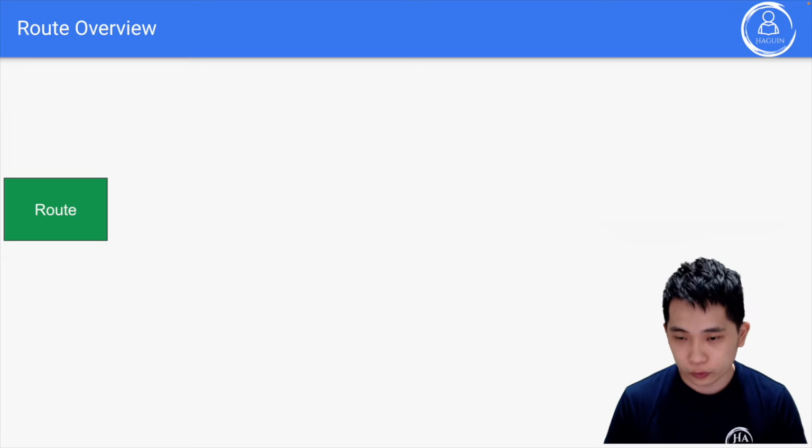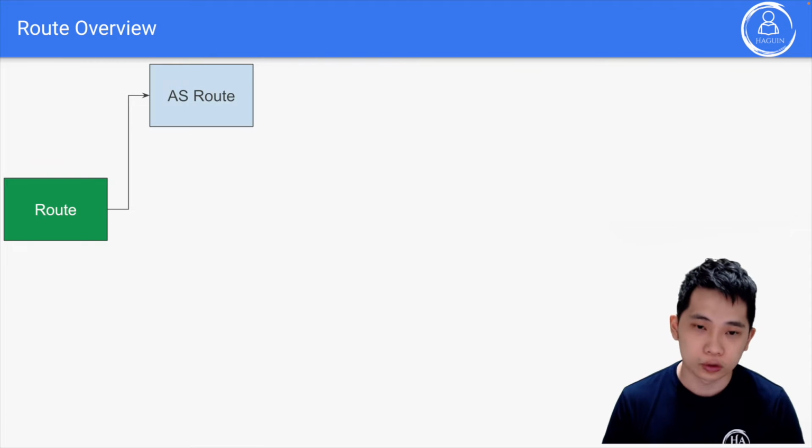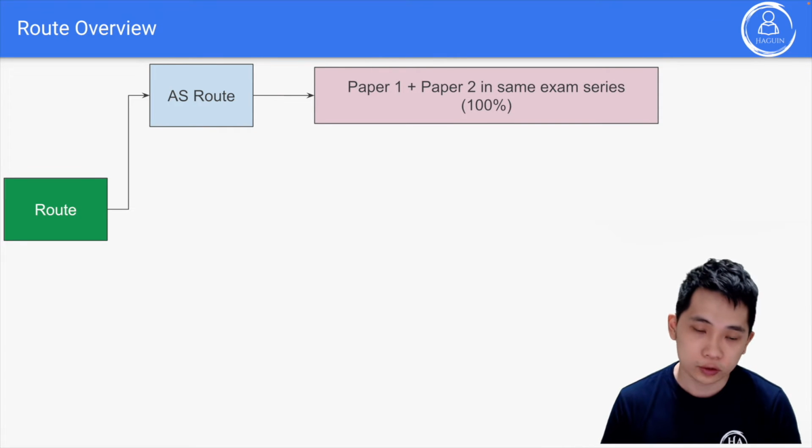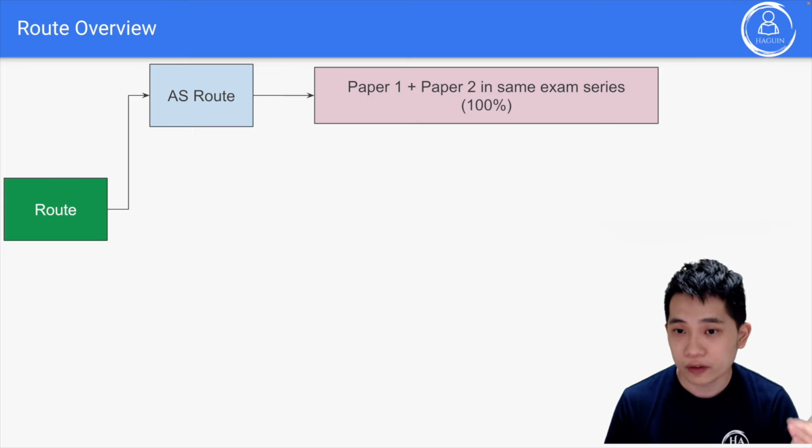So let's look into the route overview of this computer science syllabus. First of all, we will be talking about the AS route, which is the route we'll be talking about in this whole video. What we do here is paper 1 and paper 2 in one exam series, and that will be 100% of your AS level result.